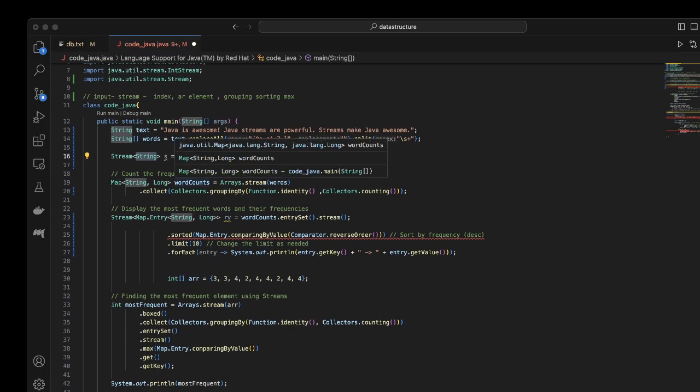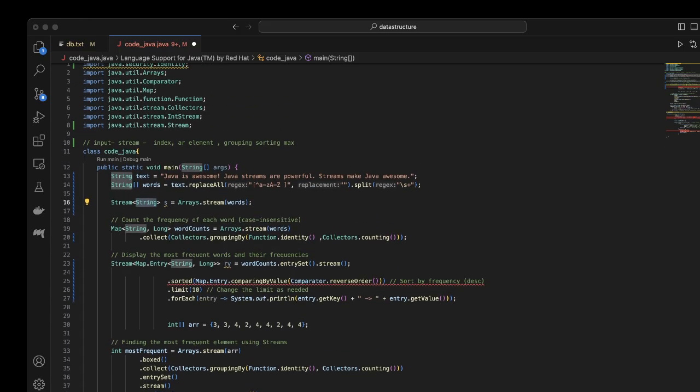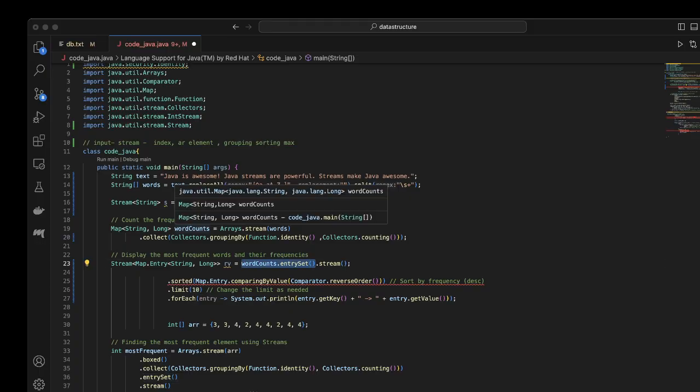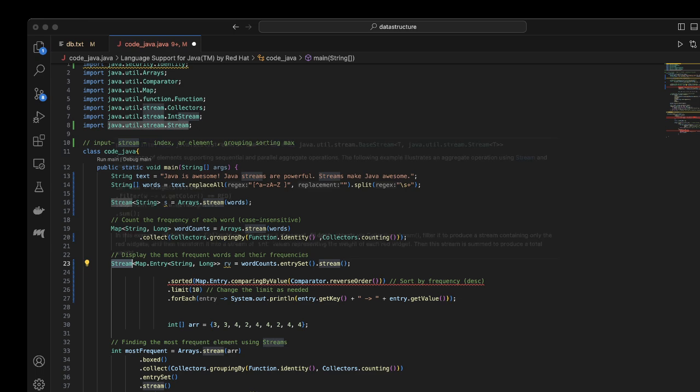Similarly, I'll show you using a map. Let's say you have a map containing the frequencies. Then you do the entry set. The entry set, as we know, is a set of entry objects containing the key and value. If I am doing the stream, what it will return is a stream of Map.Entry objects. As I told you, this is an object of the entry class containing the key and a value.